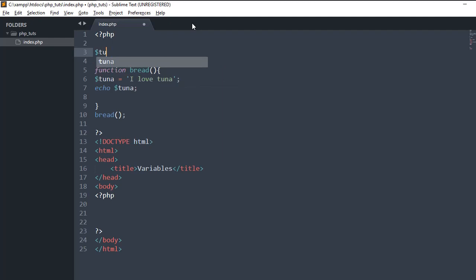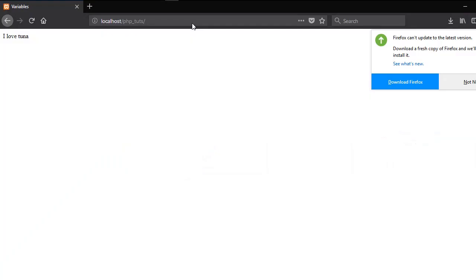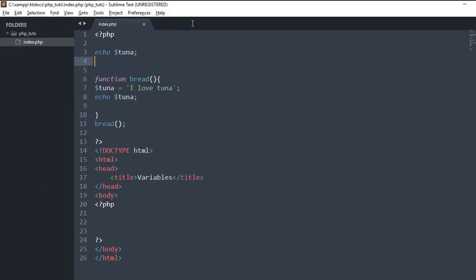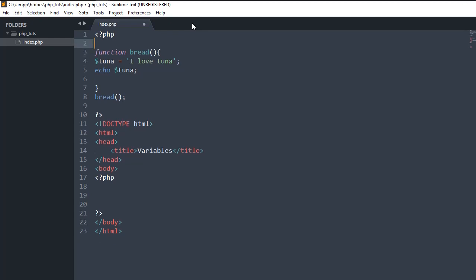So if I copy this echo of tuna and paste it outside the function, save and load it on my browser, I'm gonna have an error: undefined variable tuna on line 3. This is wrong because, like I said earlier, the scope of a local variable cannot be used outside of a function.